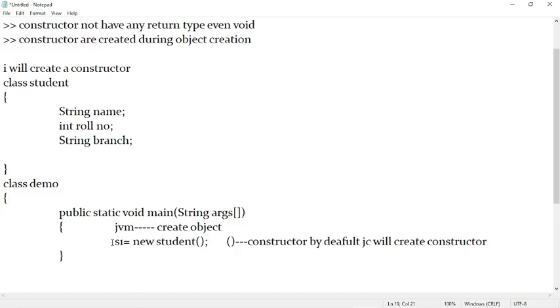This entire line is nothing but constructors are created during the object creation. The right-hand side part is where the objects are being created. If you come over here, the opening and closing parentheses indicate you are creating the constructor. This is nothing but a constructor.